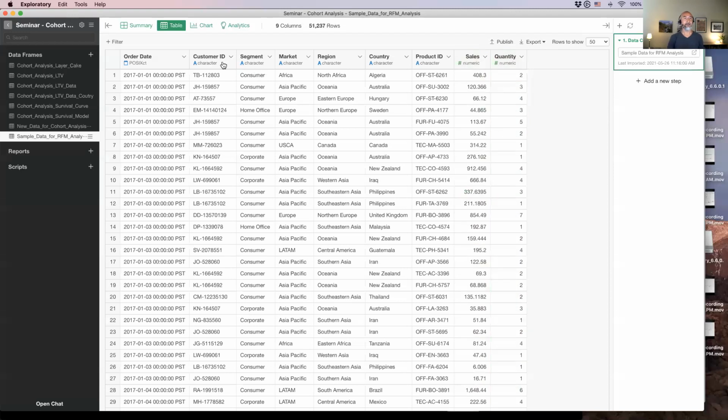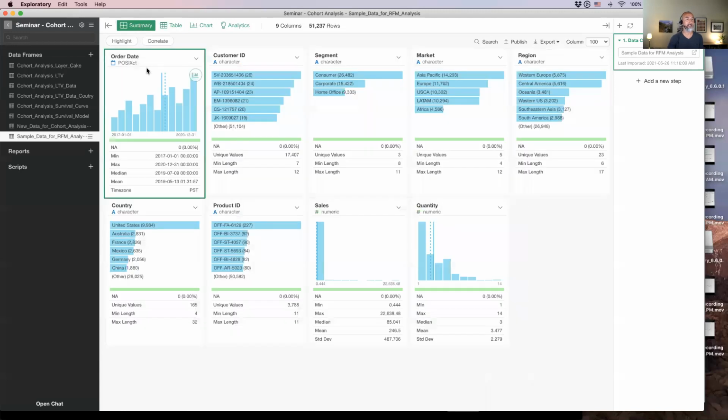Then we have the customer ID. That's the ID with which we can identify each customer. And there is another thing, the order date. The duration is from January 2017 to December 31st, 2020. It's about 4 years of data.